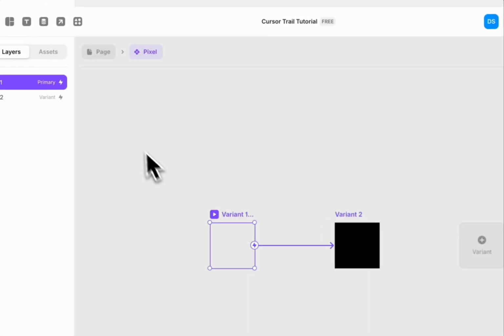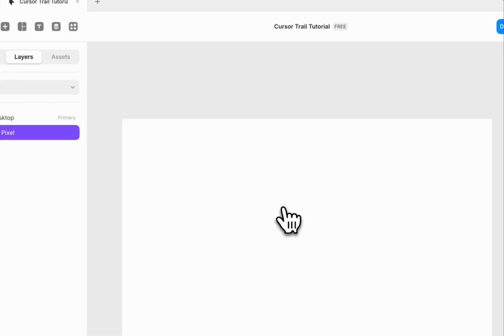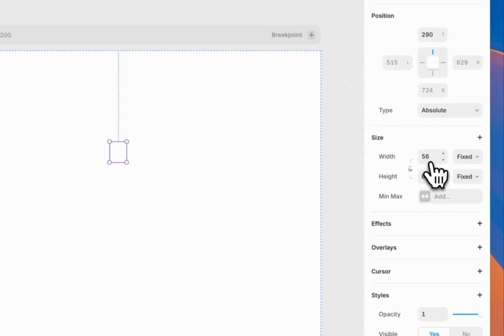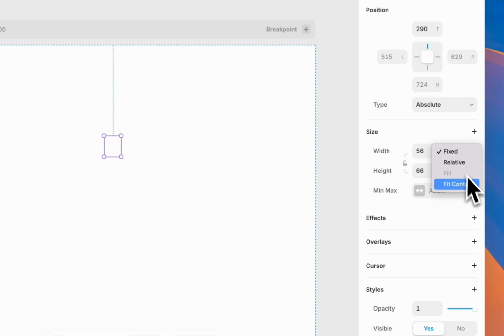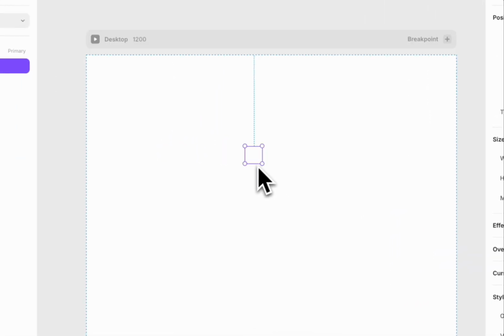Then go back to this page here. Make sure your pixel is perfect. Set the width to fit content and the height to fit content. Now we have a very perfect pixel.